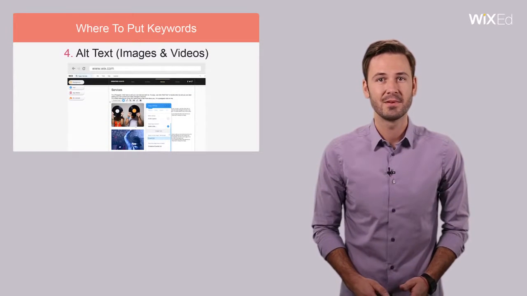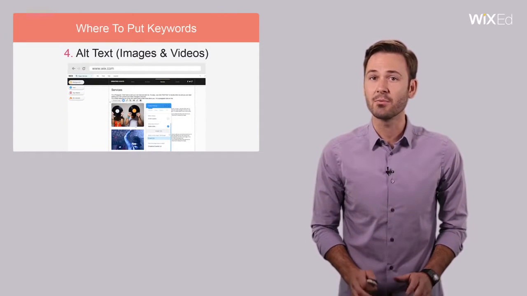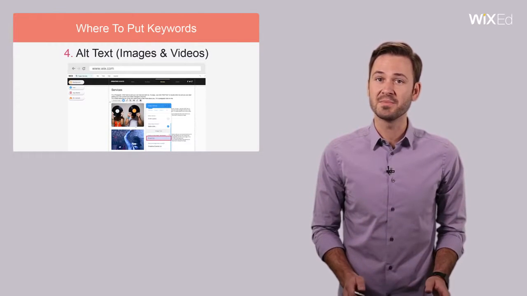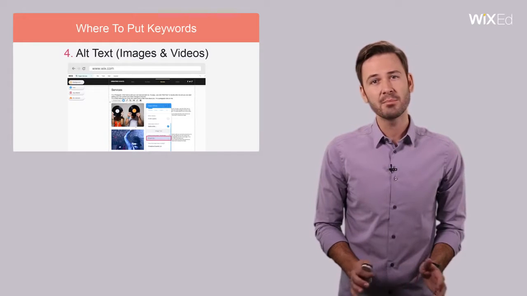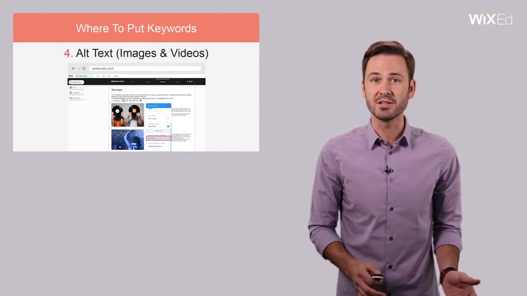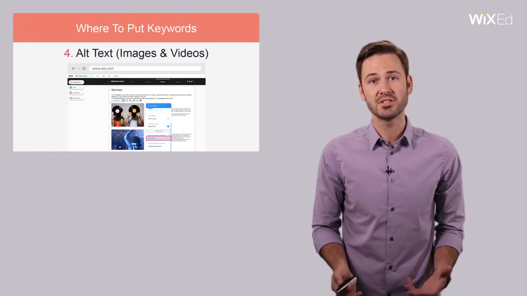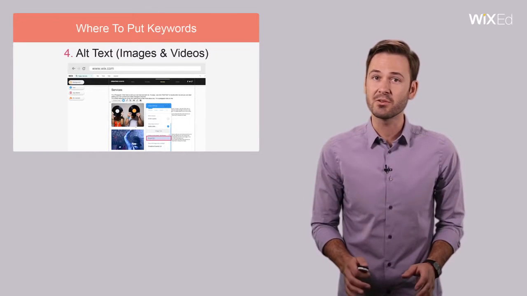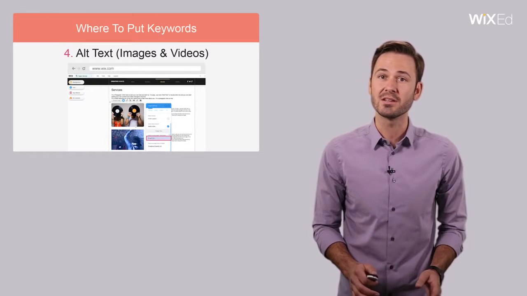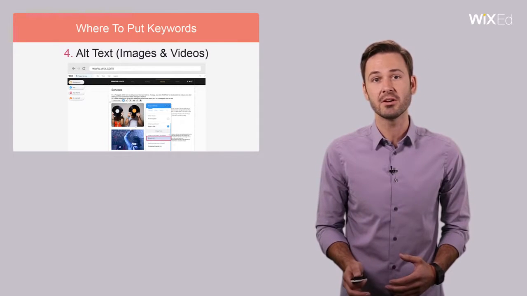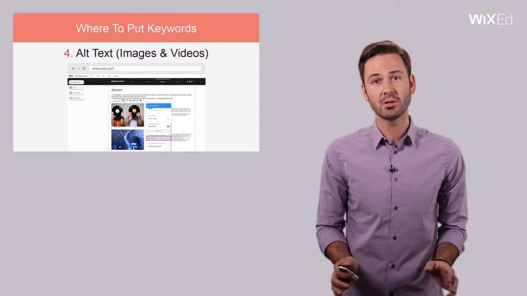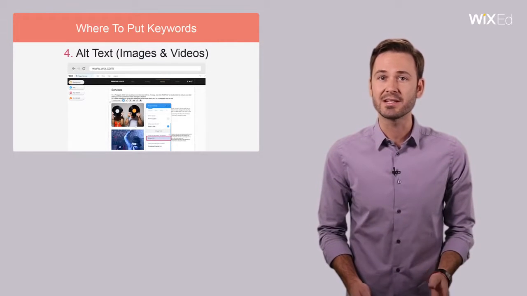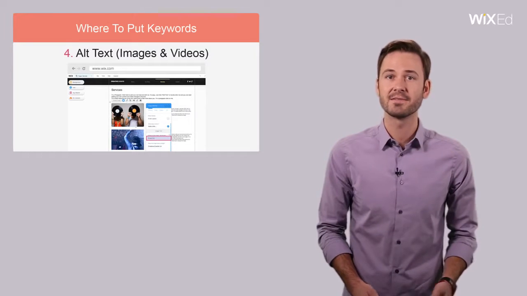Alt text. Search engine crawlers can't read pictures, just text. That's where alt text comes in. Adding a brief description or label to your images and videos makes them readable to search engines. In fact, alt text was originally created so that users with disabilities who rely on screen readers to browse the internet are able to understand visual content on a web page. Throw in a keyword if it makes sense to a few of your alt texts.